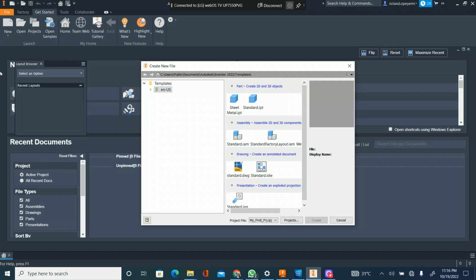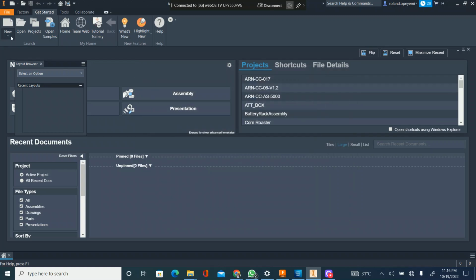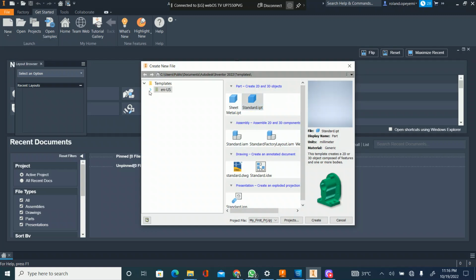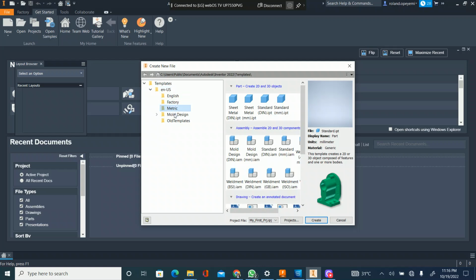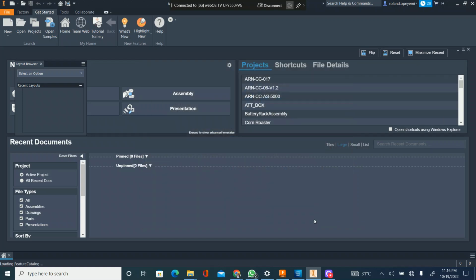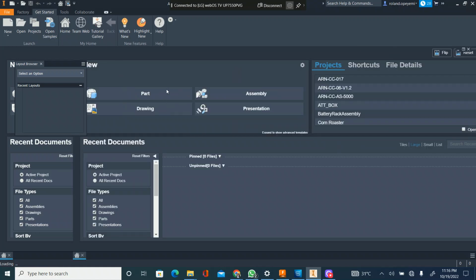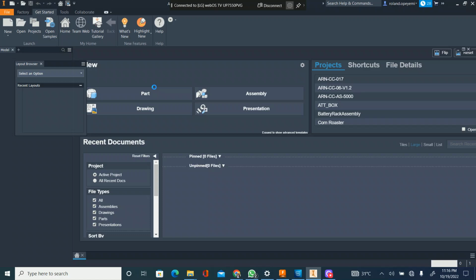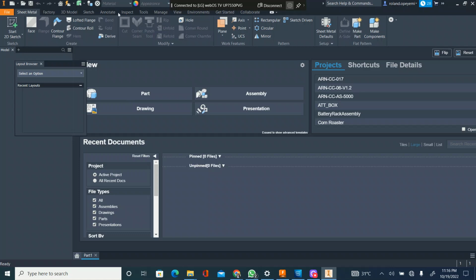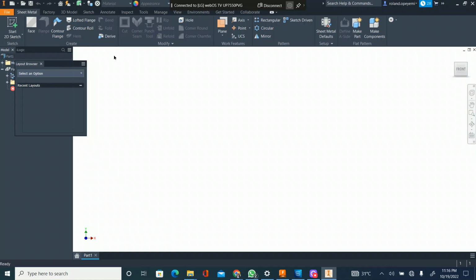So when you click on new, that's a new part. So you select the template metric, that's what we use in Nigeria. Select the part you're starting with, then create. Alright, so when you create, it's going to come up with a part. I'm doing sheet metal modeling, so that's why I choose the sheet metal part type, not solid. So this is going to launch a new part for me, and you don't need this one, so let me just close this.